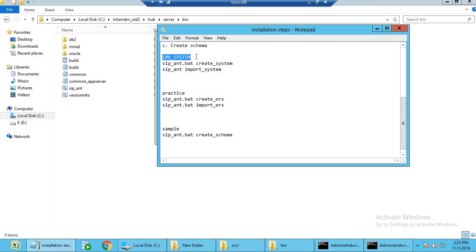So we are trying to create this CMX system schema. This is a system defined schema, which will only hold metadata information. It will not hold any business data. It will only hold metadata information. Like if you are creating any table from Informatica side, the name of the table, the columns, the information about columns, the information about indexes, right? These are the metadata information for a table, and all this information will be stored in CMX system.